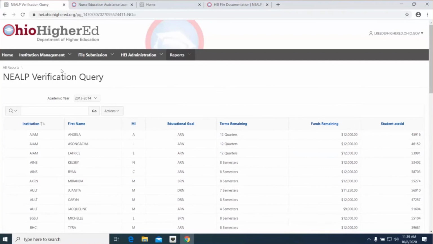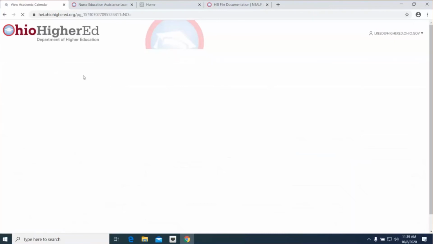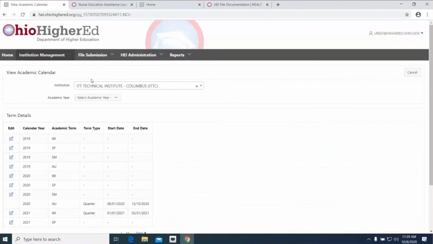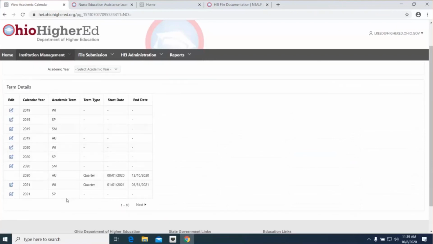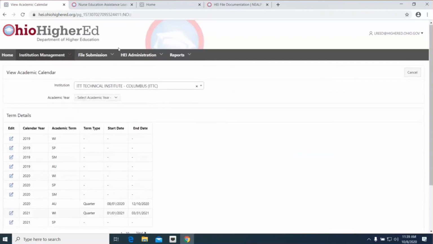Now, in order to submit the file back to me, letting me know who is eligible, number one is you need to make sure that the academic calendar for the year has been completed. This is a requirement to be able to submit that NV file. So you would come into this academic calendar, you would make sure your fall, your winter, and your spring, or your fall and your spring has been entered. And then from there, you'll go to File Submit.